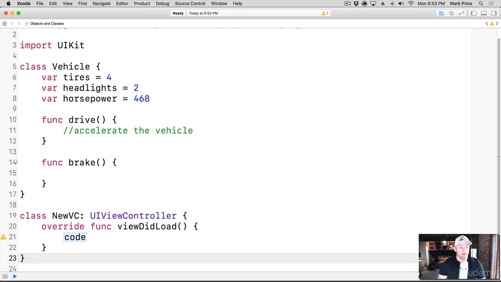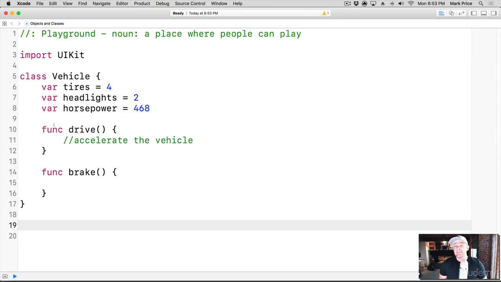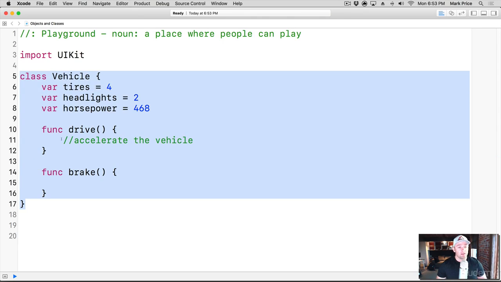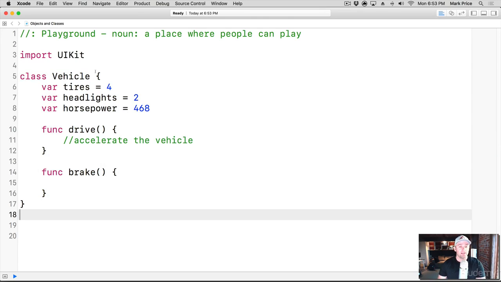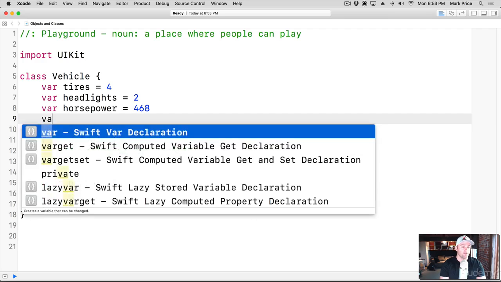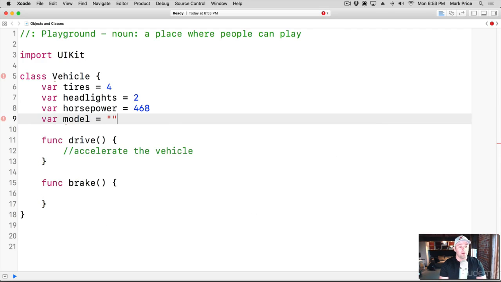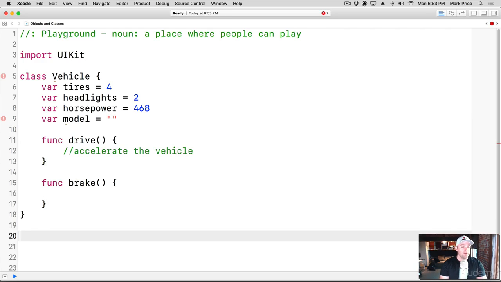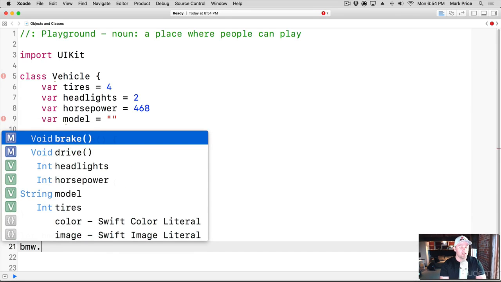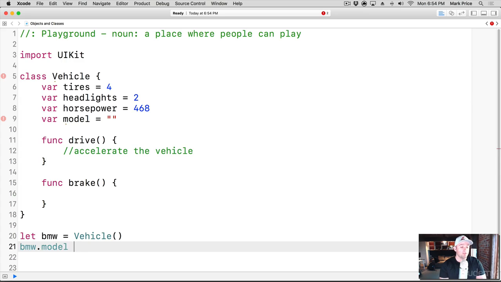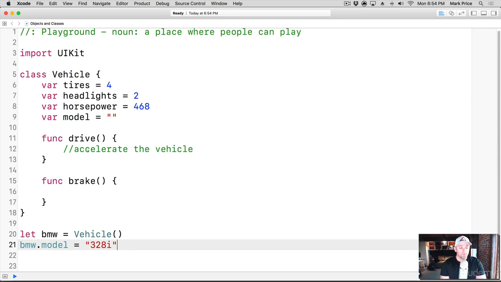Okay, really cool stuff. And so to create an instance of your class, what we've done here is we've defined our class, but if we want to create an instance of it, okay, let's give this vehicle a model. Okay, so var model. It'll just be a no model to begin with. So what I can do is I can say let's call this BMW equals, and then we'll create a new vehicle like so, and then we can say BMW dot model equals, let's say, 328i. Okay, and so you can set the properties of this class like so. But what's really cool is we can create as many as we want.